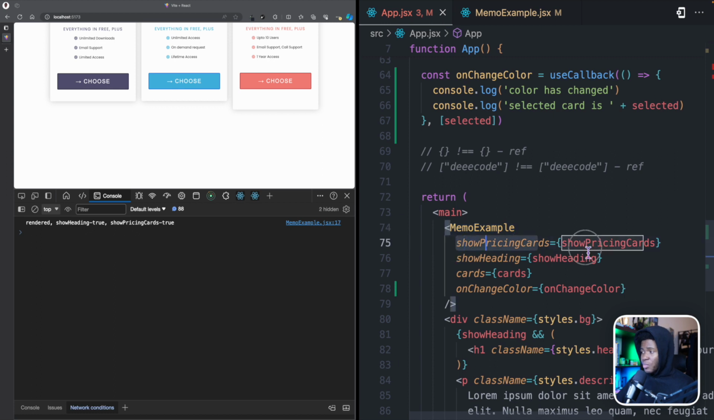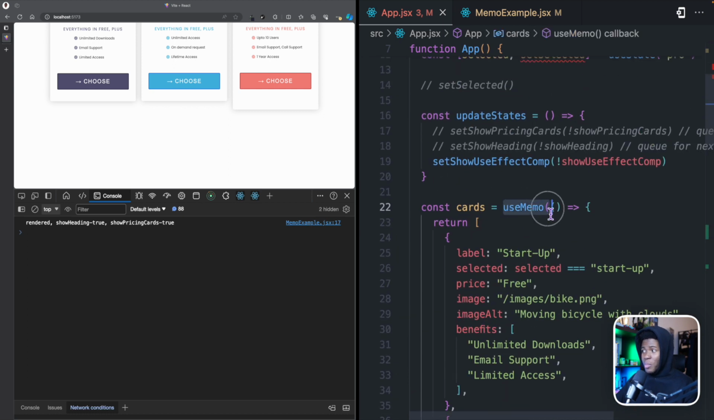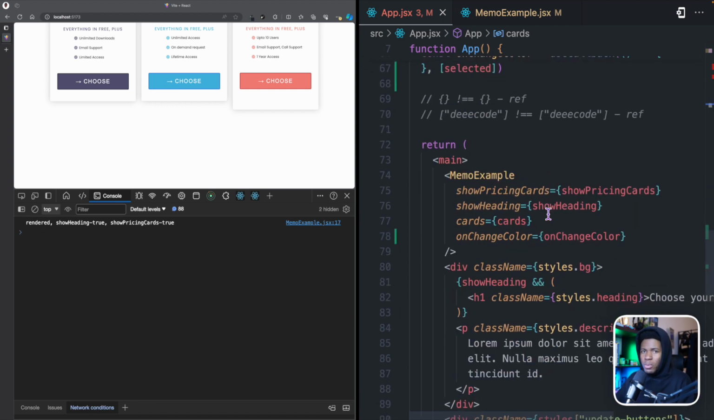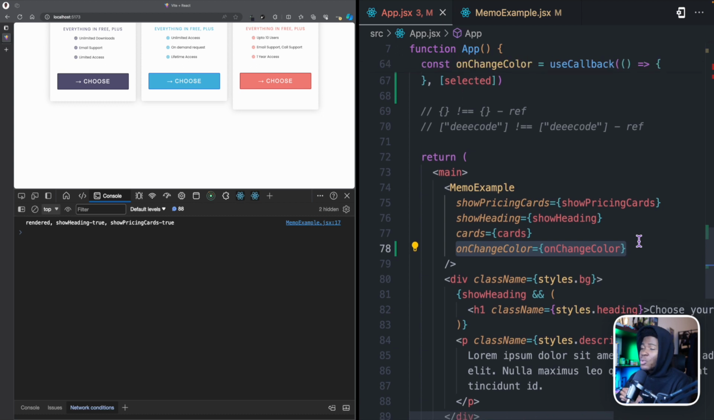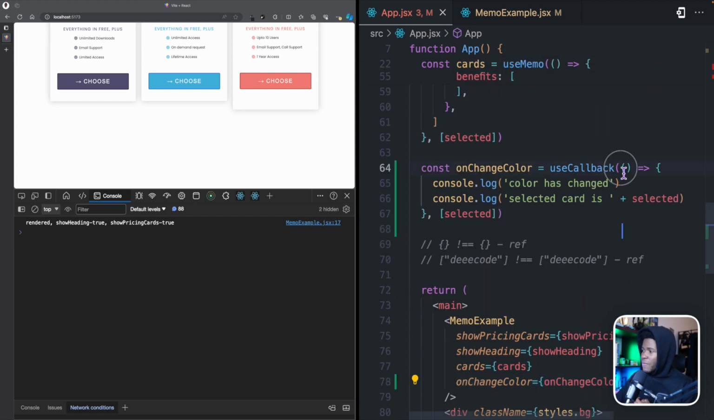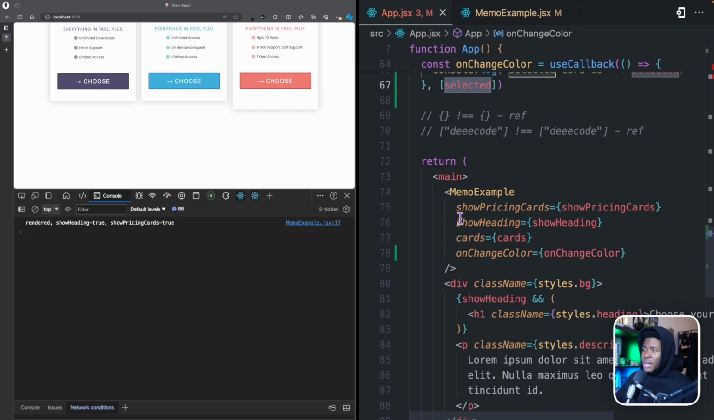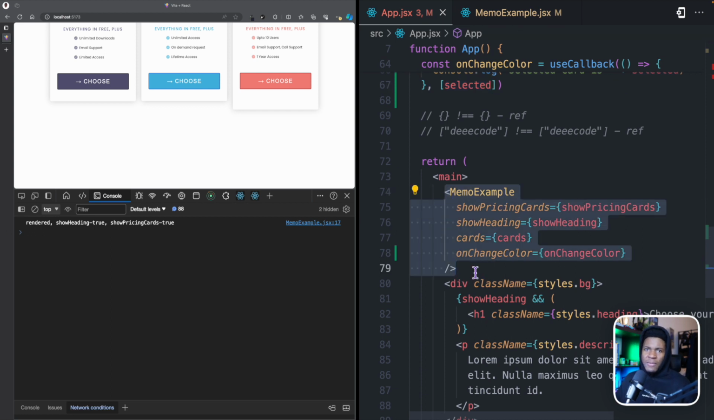Well, that is because this prop did not change. This prop did not change because we used useMemo to memoize the reference to the cards array. If we didn't use useMemo, that means it would be a different reference here and this component would be rendered again. And then for the onChangeColor, because we used useCallback, we were able to memoize the reference to this function, and because that reference has not changed yet because our dependency did not change, the memo function can see that none of the props here have changed, so I do not need to re-render this component.